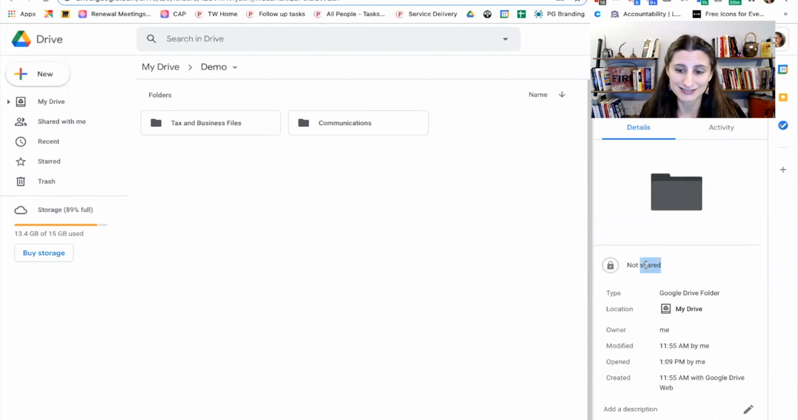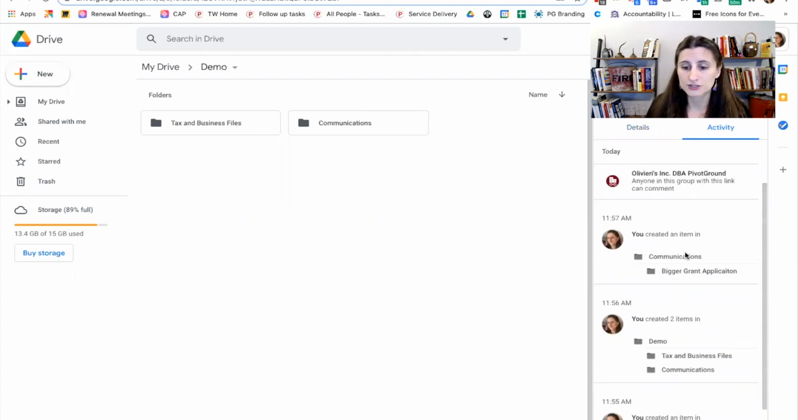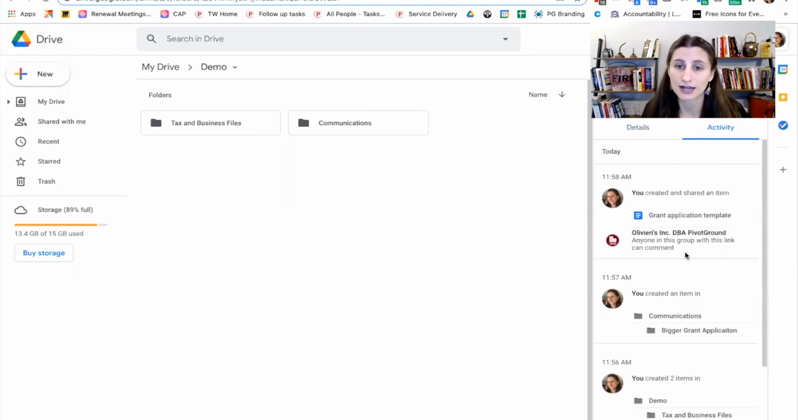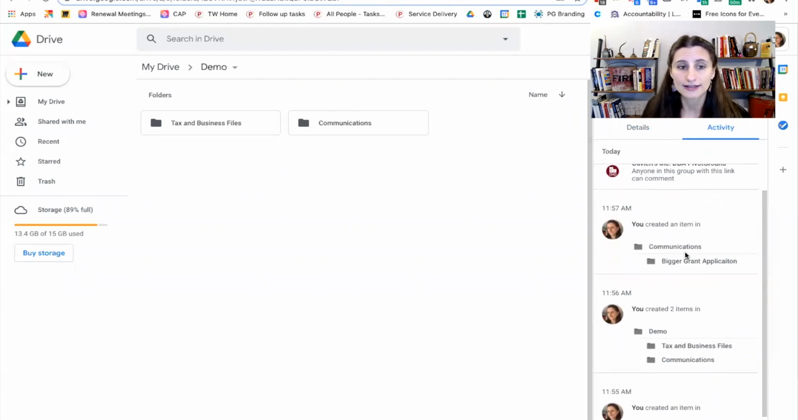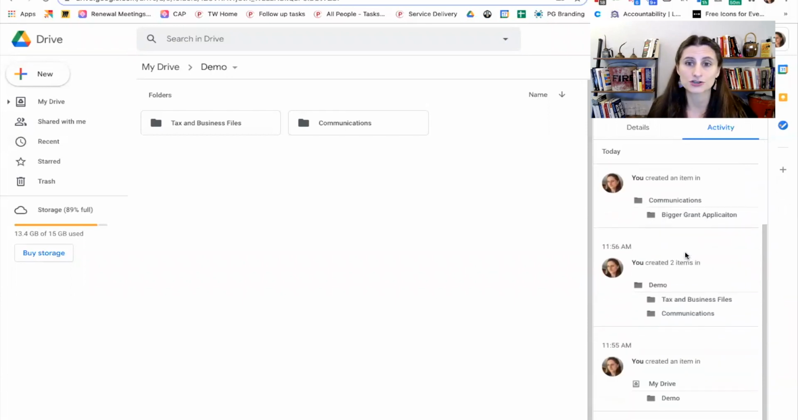I just created this. It's not shared with anybody. Some basic information about it. You could add a description. It'll also show you the activity in that folder, right? I have used this when there were questions about who last went into a document and what was changed. That is here on the folder level, and it's also available on the individual file level. So this is information you're not getting with your paper documents, but you can get with your digital documents.